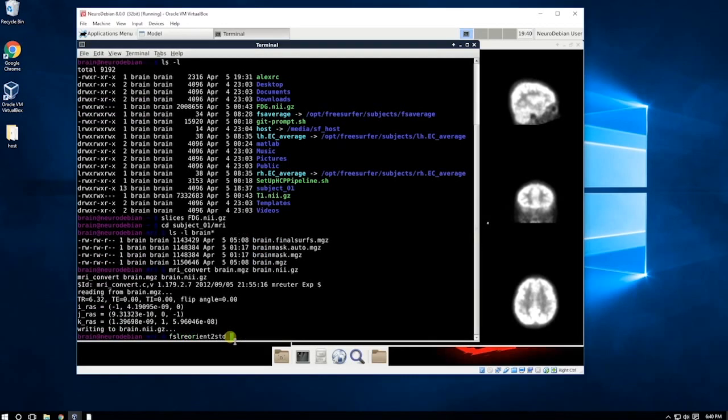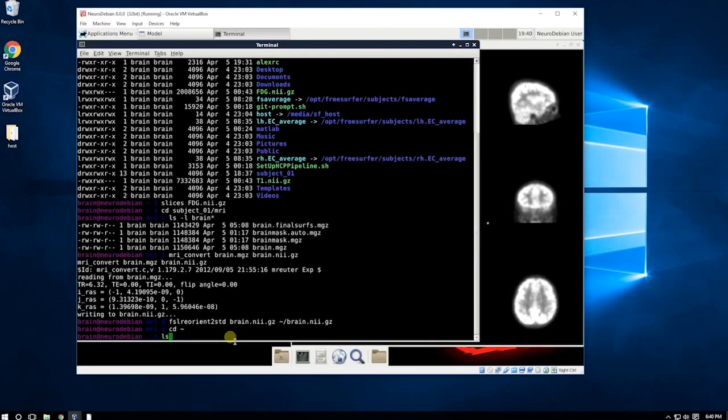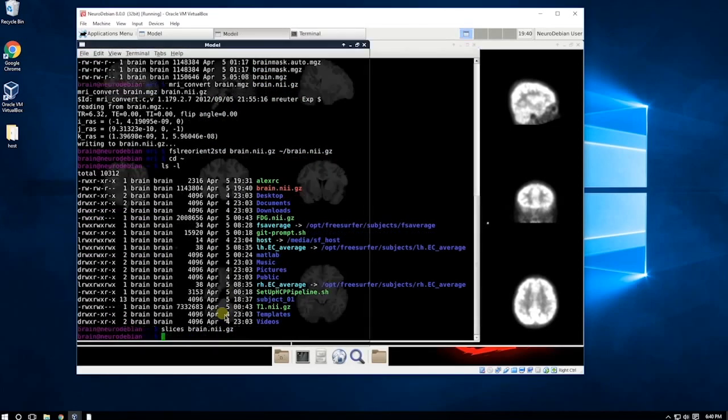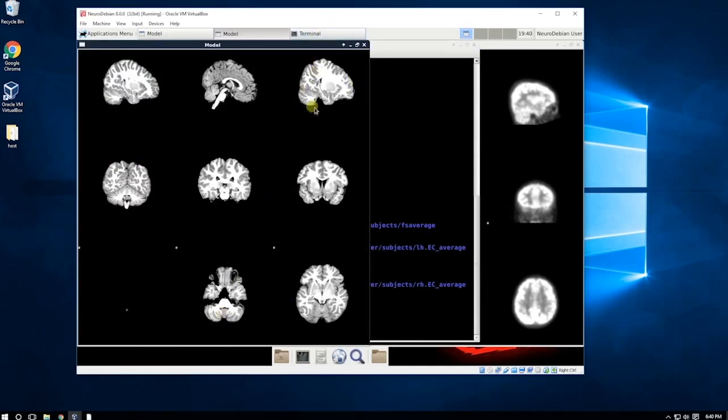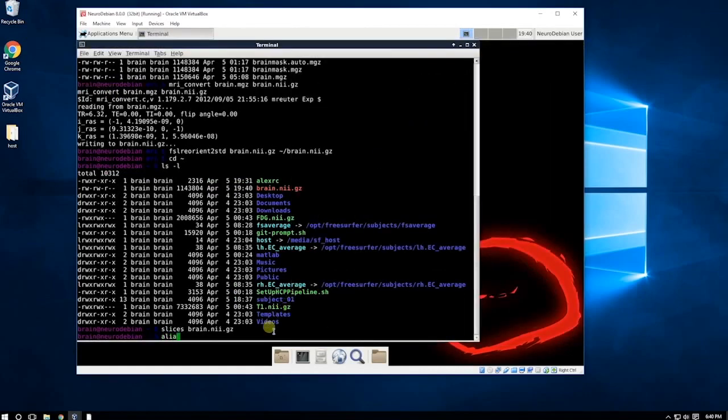We can then make sure that this is oriented in the correct orientation using FSL's reorient to standard command. We'll send the output to our home directory. And we can verify that this is correct by using slices. We can also compare this to our FDG PET scan from before to see that, in fact, both do look pretty similar, but still need to be registered together.